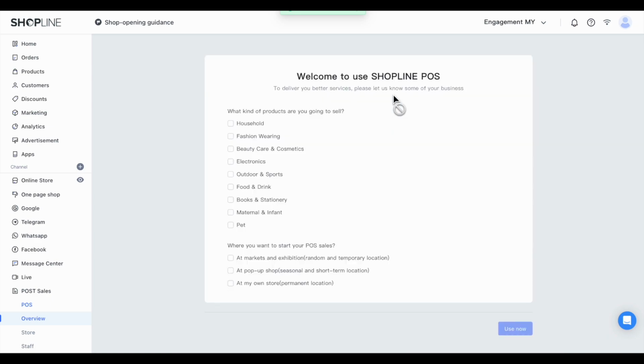For first-time users, please answer the questionnaire that pops up and click on Use Now to continue. You can ignore this step if you do not receive the pop-up.